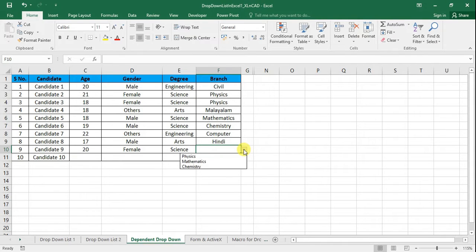Next column is for branch, and the options in the cells of this column F are related to the values in cells of column E. If I select science in column E, the options in F will be physics, mathematics, and chemistry. When the selection is engineering, the options will be civil, mechanical, and computer. This kind of a drop-down list is called dependent drop-down list. Dynamic drop-down list will also be explained along with this topic later in this video.